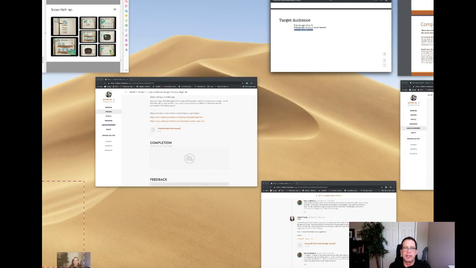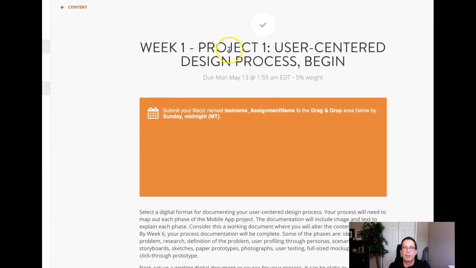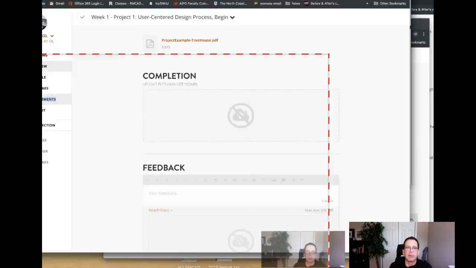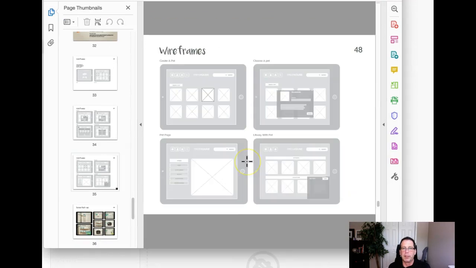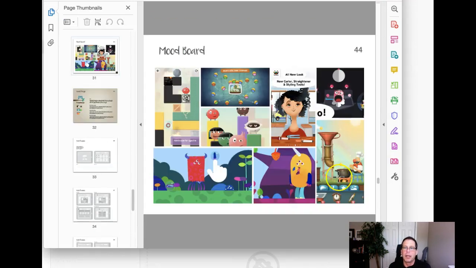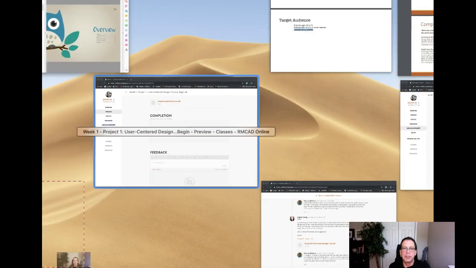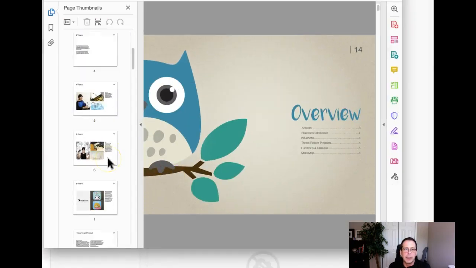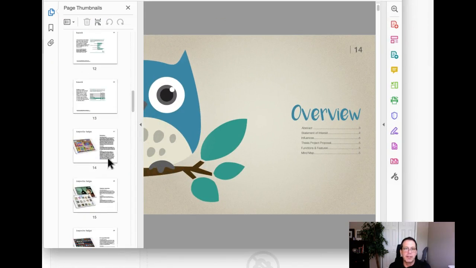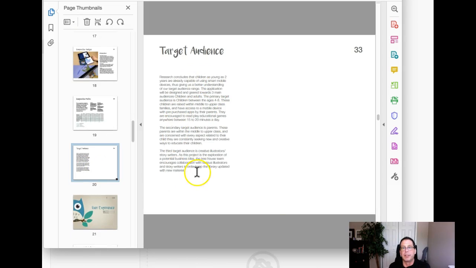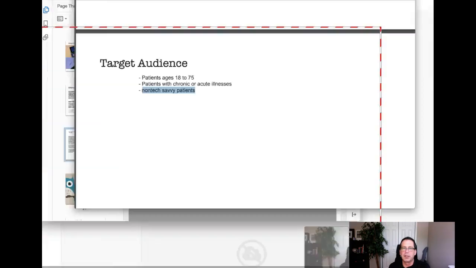If we jump over to the example, remember the example is way up here. It's in week 1, project 1, user-centered design process begin, and it's right down here. Download that and keep it. It's a really good point of reference for getting your process books together. But what I want to draw your attention to is the target audience here. We've got 3 really detailed paragraphs of the target audience. So you really want to detail that target audience.